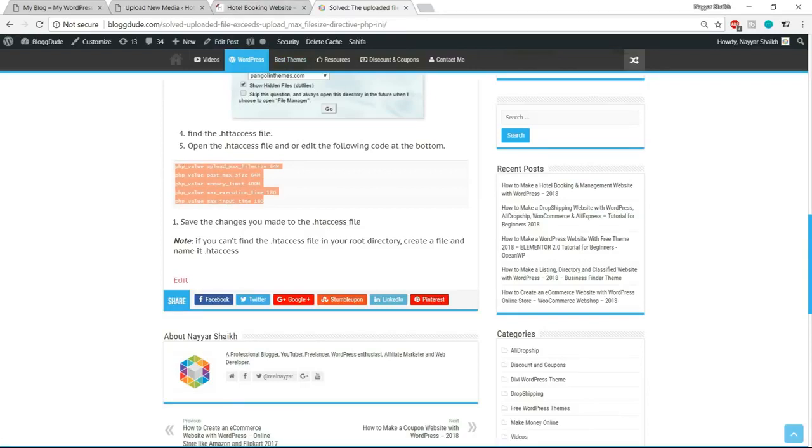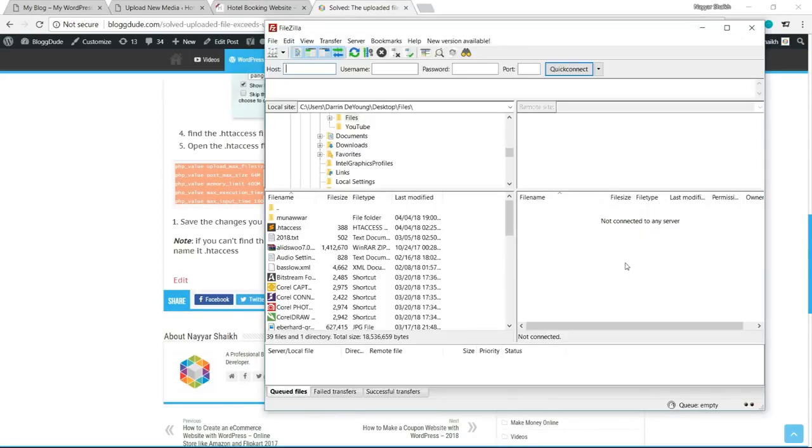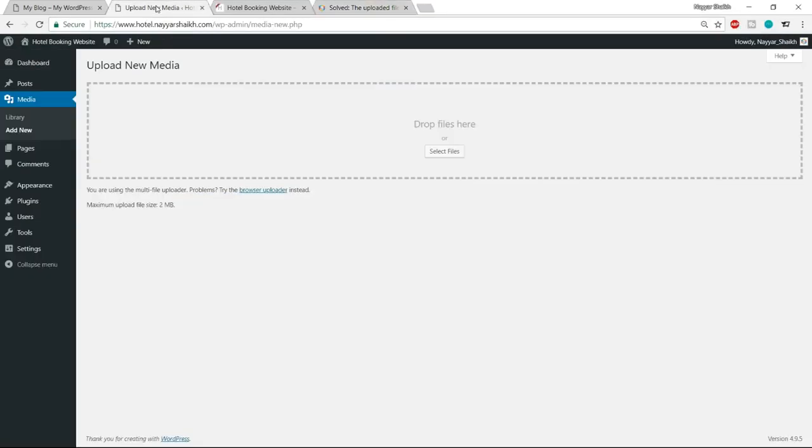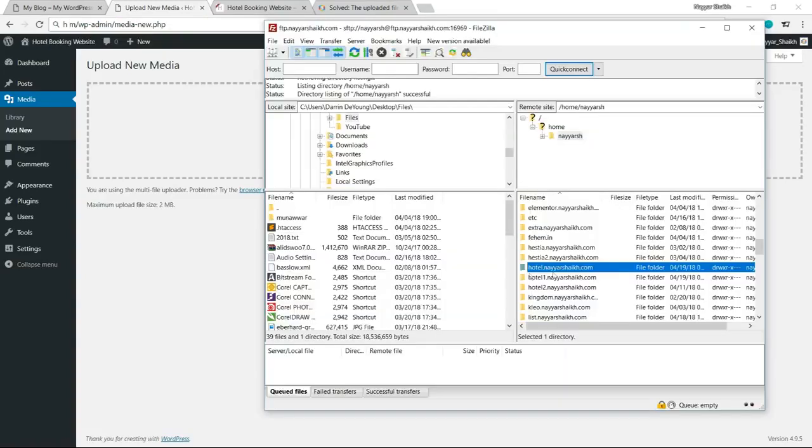Now open FileZilla, and if you don't know how to set up FileZilla, there is a video on my channel. You can watch that video. It will help you in setting up your FileZilla account. This will be very helpful. Now when you open FileZilla, you will see all your file links over here. For example, the website which you are creating at present is hotel.nearcheck.com. So you'll see a folder with this name. Here, as you can see, hotel.nearcheck.com.